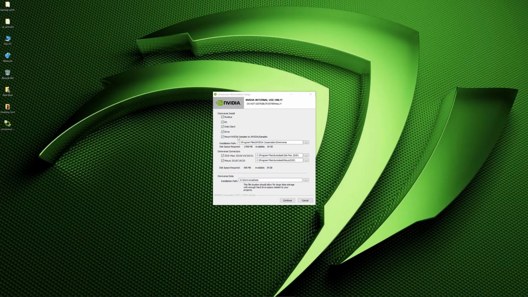Next on our list are samples. The samples allow for users to see some of the content that NVIDIA has developed inside the Omniverse and can be useful for learning or for using in your own projects. Note, however, that the mounting of the samples only works if you have Nucleus installed. If you have unchecked Nucleus, this will not install whether it's checked or not.